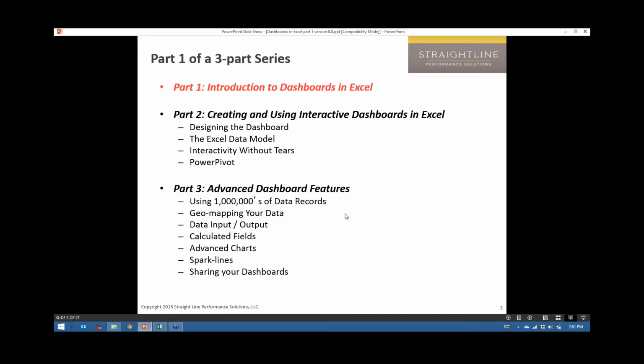Today is part of a three-part series, and today's goal is to give you a flavor of dashboard design and what you can do in new Excel. And by that, I mean Excel 2010 or afterward. A few things can only be done in Excel 2013 or Excel 365, and I'll try my best to remember to point out all of those as we come to them.